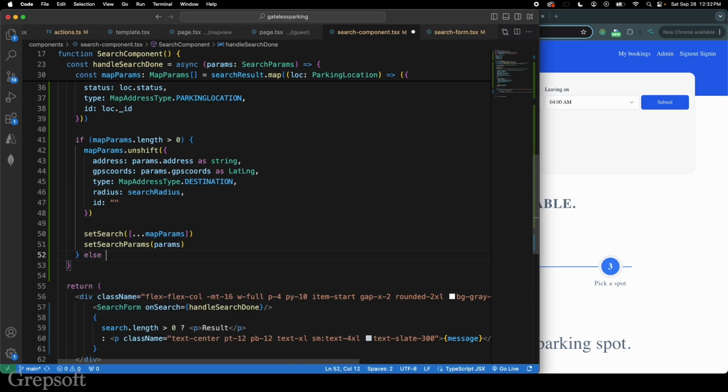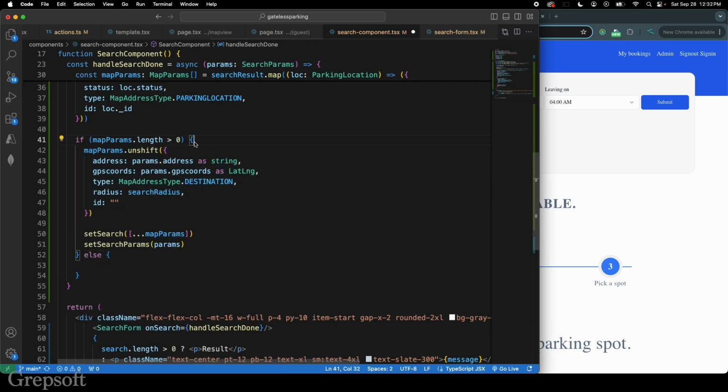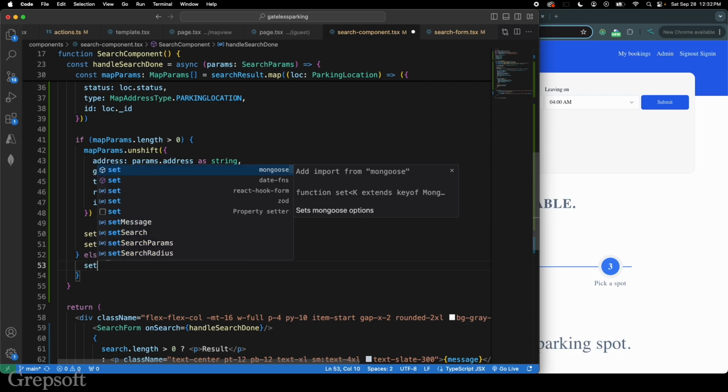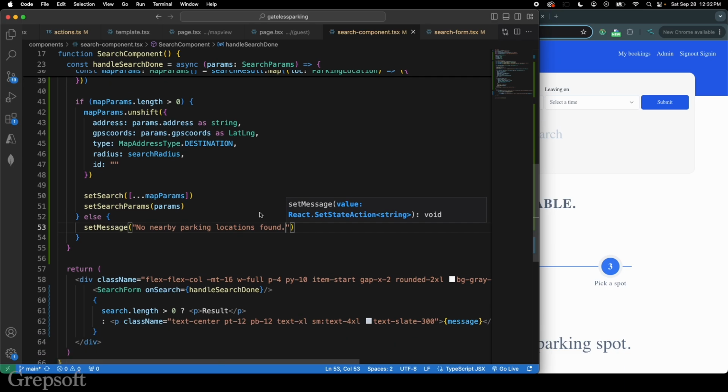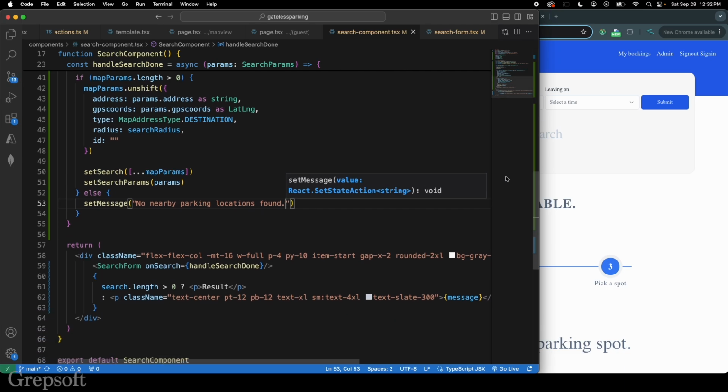And otherwise, if let's say nothing came out of this, then we do set message. We say no nearby parking locations found, like that. So we just tell the user that we couldn't find any parking locations. So actually this should work.